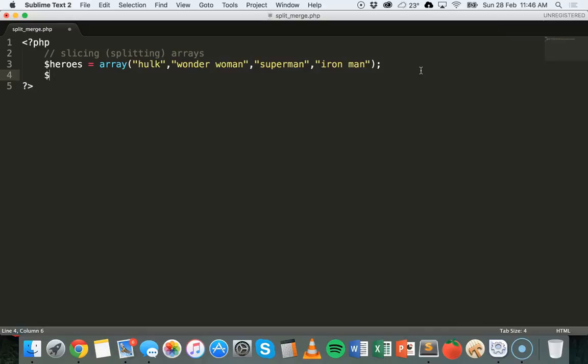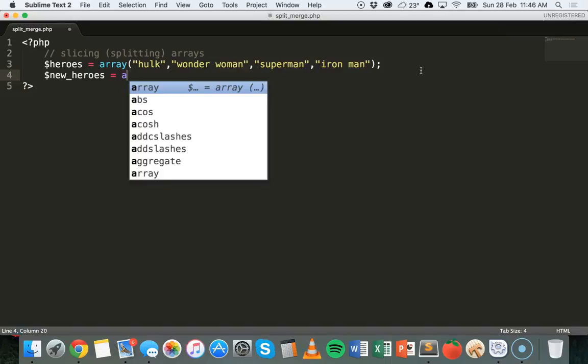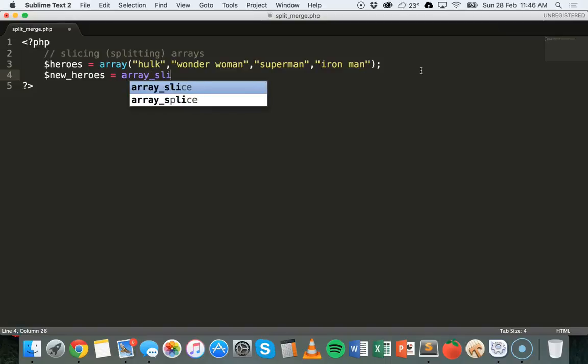So I'll create a new array called new heroes, and what we'll do is we'll say new heroes equals array_slice. All right, so array_slice, and then we've got 3 arguments here inside this function. Firstly is the array that we want to take, the array that we want to cut, so that's called heroes.